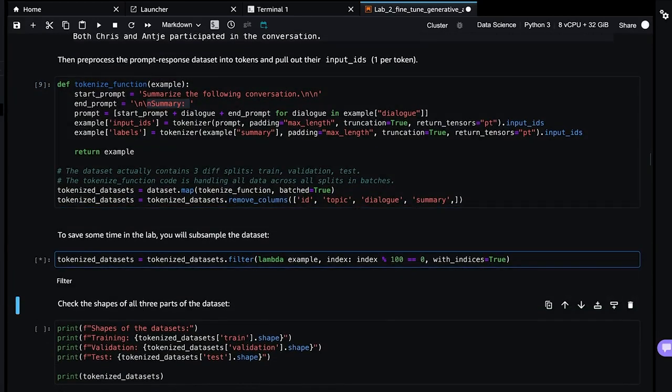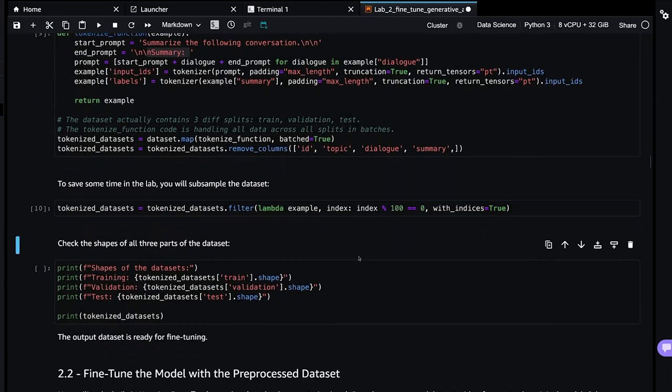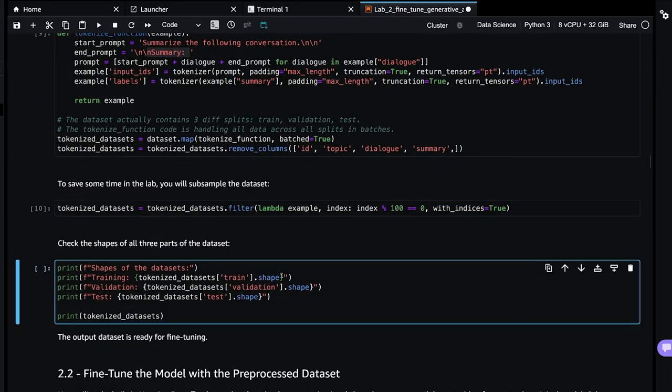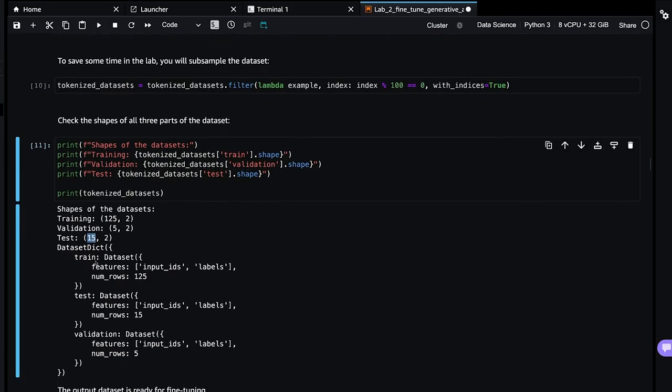Okay, so here we're just going to take a sample just to keep the resource requirements low for this particular lab, and speed things up a little bit. And let's take a look at the size. So here we have about 125 training examples. We're going to use 5 for validation. We're going to use 15 to actually do our holdout test later on when we compare.